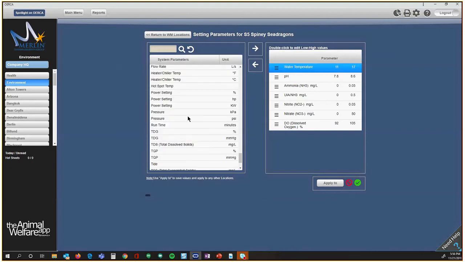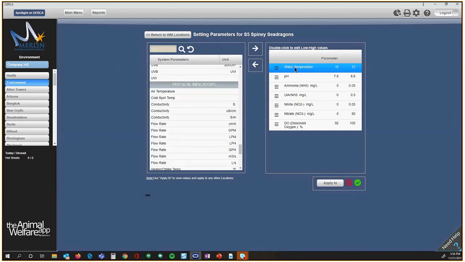The other thing that's handy to know too is it will always place it below the parameter that's selected on this side. So if you want to add it to the end, you'll want to select the last parameter. If you want to put it up at the top, you want to select the top parameter.